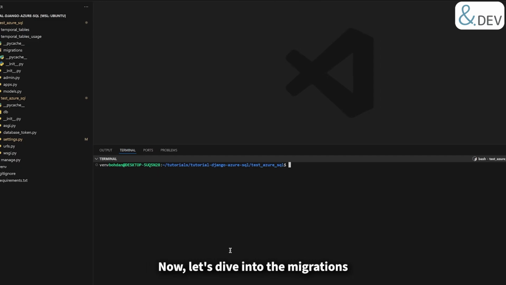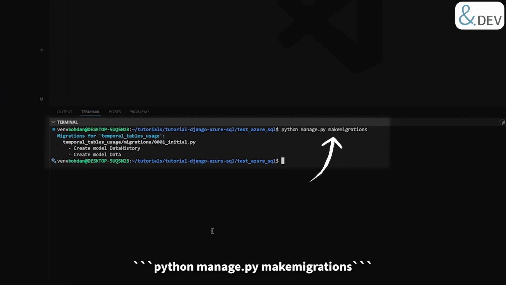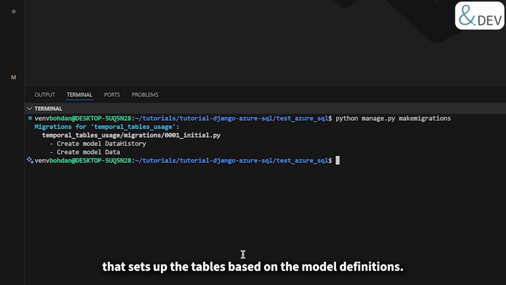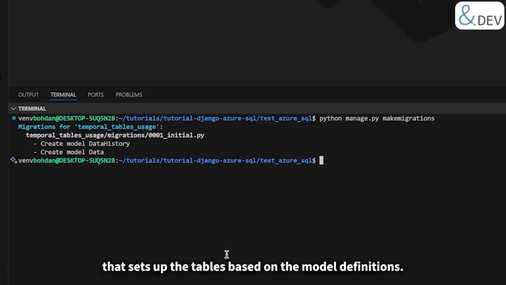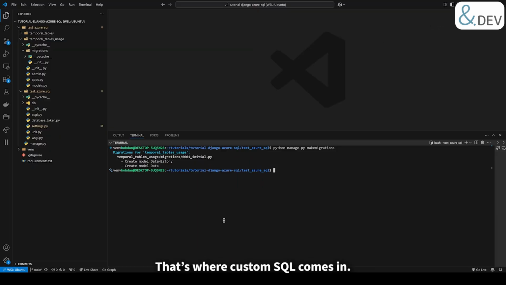Now let's dive into the migrations for setting up our temporal tables. First, we will use Django's makemigrations command to auto-generate the migration for our models. This command will look at our models and generate the basic SQL schema changes necessary to create the tables for data and data history. This step will create an initial migration file that sets up the tables based on the model definitions. However, this migration will not convert our tables into temporal tables yet. That's where our custom SQL comes in. Next, we need to create an empty migration so we can use it to insert our custom SQL. This is done with the empty flag.